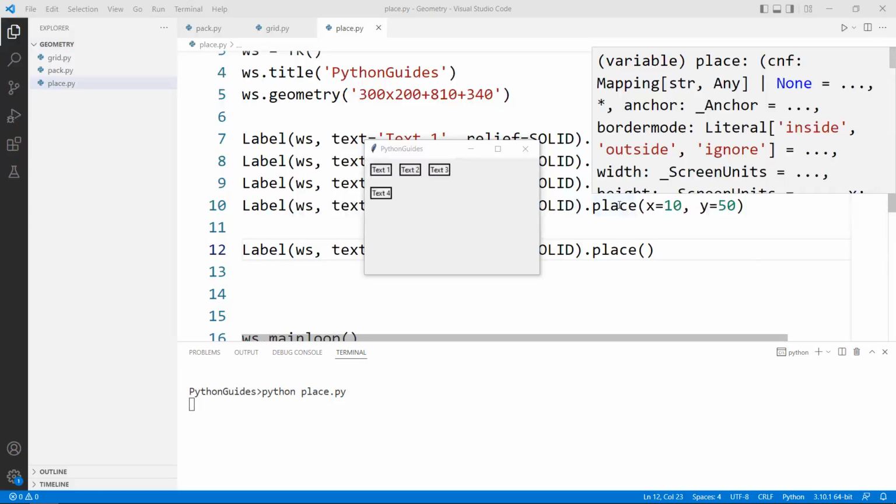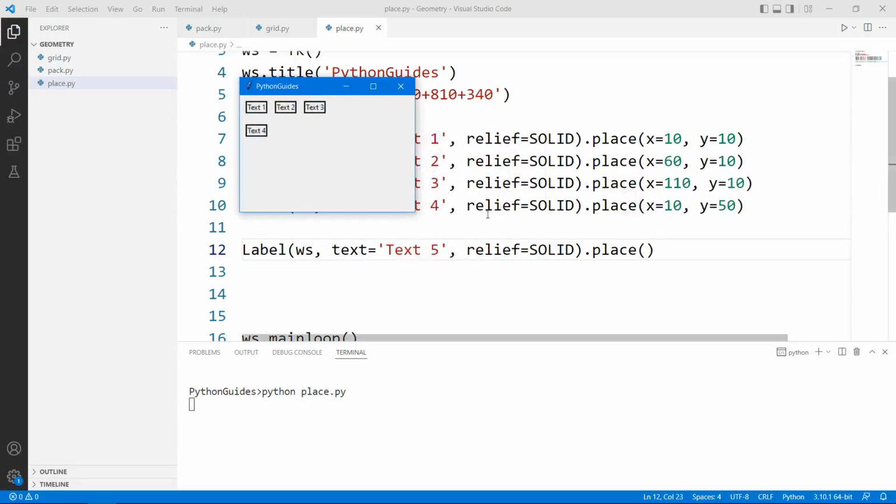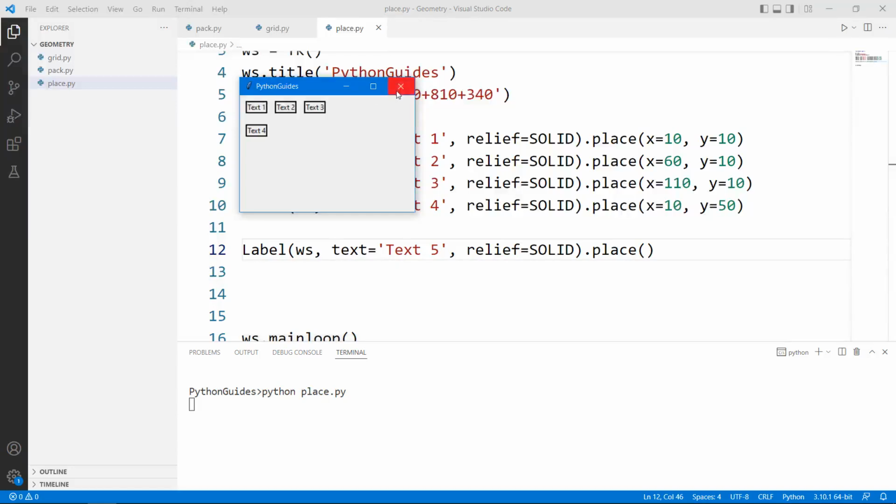In place, if you don't provide the x and y position or the relative position, the widget won't appear on the screen. For example, for text 5, you can see that we have not provided any information, like x and y values. That is why it is not appearing on the screen.